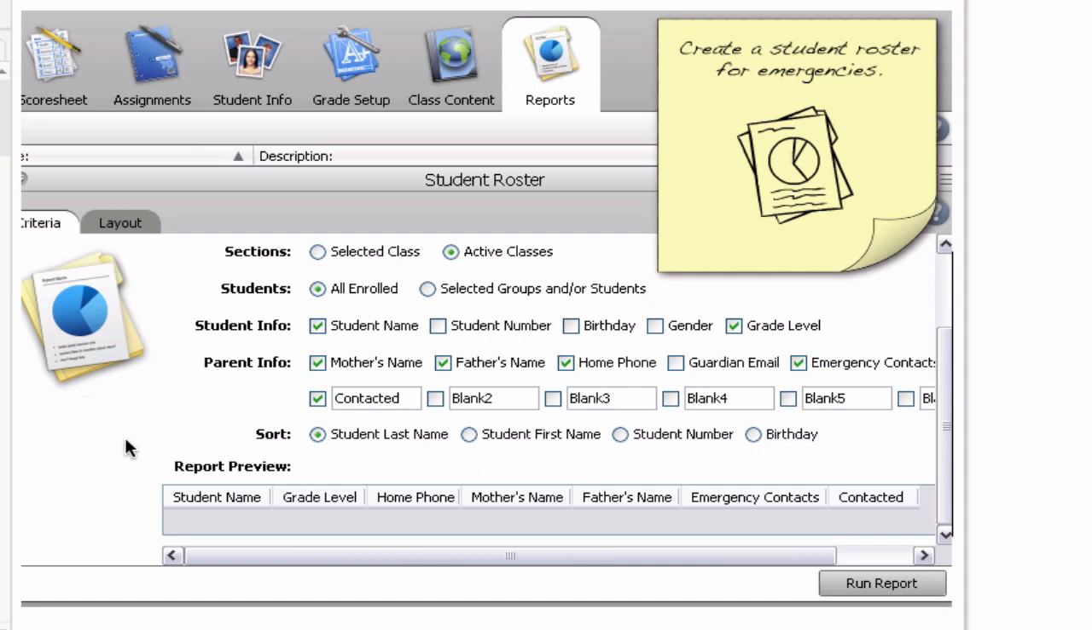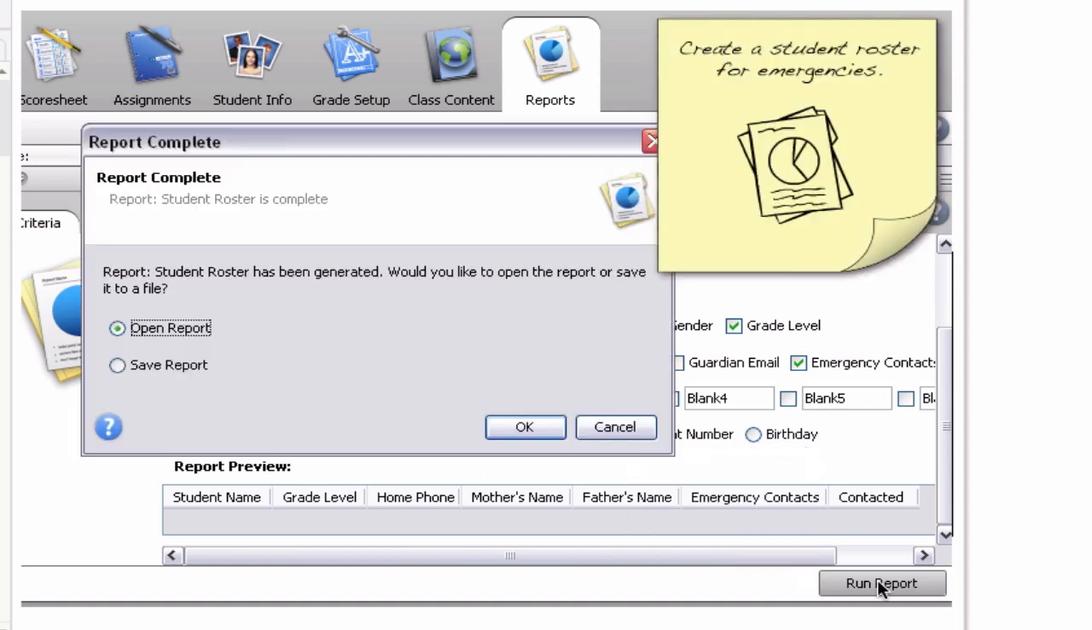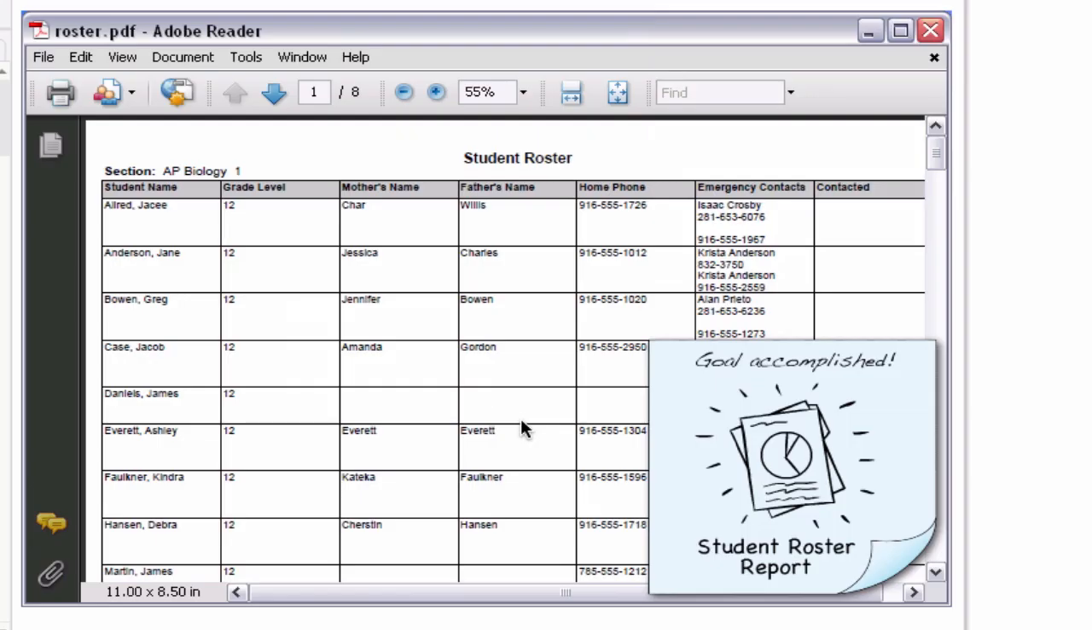Or you may want to increase the width of the contacted column so you have enough room to make notes if needed. In this example, you don't need to format the report layout, so click Run Report without visiting the Layout tab. When the report is complete, select Open Report. Then click OK. Now you have student rosters for each class you teach that include emergency contact information for each student. You can print the rosters and let the office know that you're in compliance with the school emergency plan.